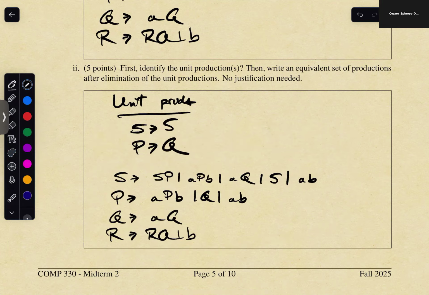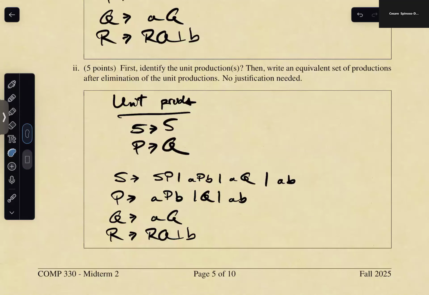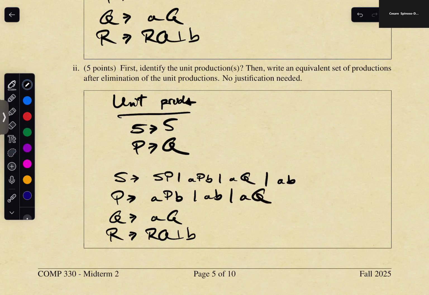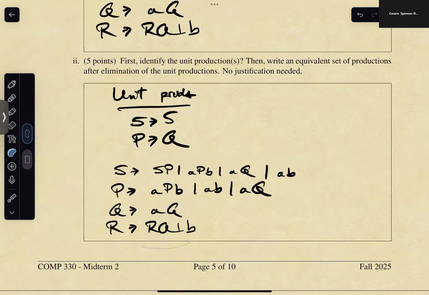Anyways, sorry about that. So S gives you S, you can remove it and you don't have to add anything. So that's nice. P gives you Q. If you remove Q, then I just have to add the production rules for Q, right? So that's just AQ. Okay, and that's it. Okay, nice. Now next, let's copy this.